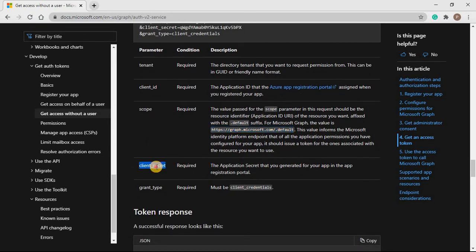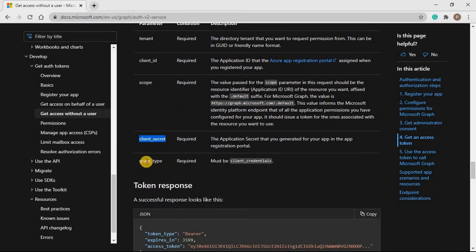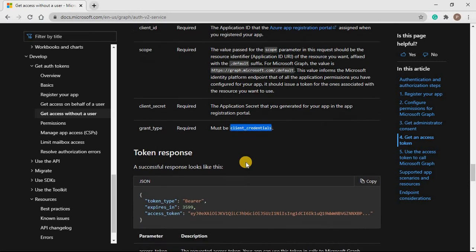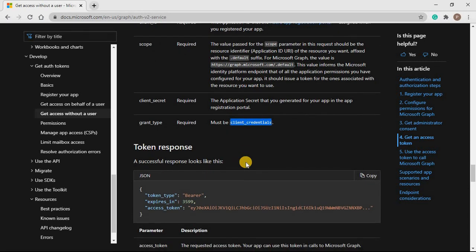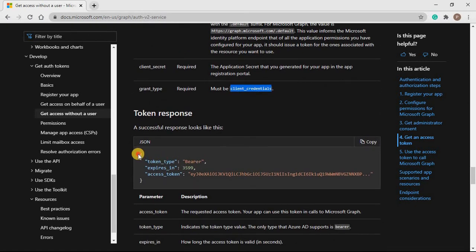In the client secret, we have to pass the client secret which we got while registering our application, and in the grant type, the value must be client_credentials. Once the request is successful, we will get the following object in the response. We will have the token type, expires in, and the access token.